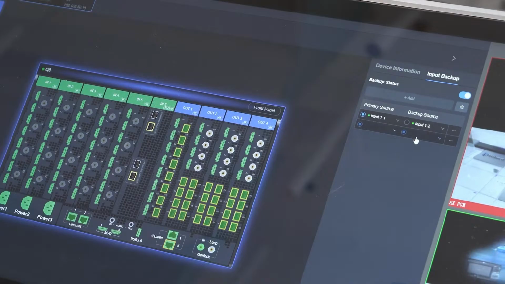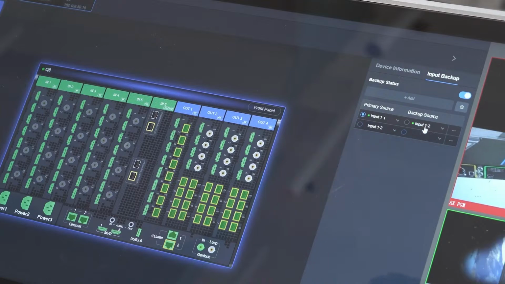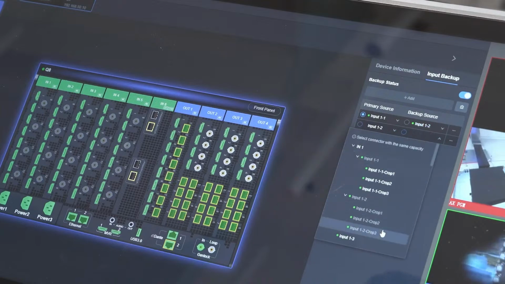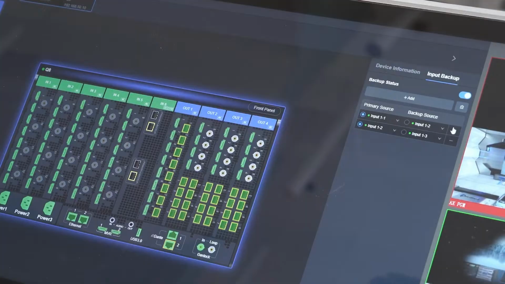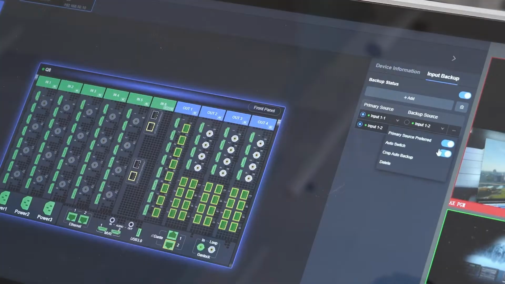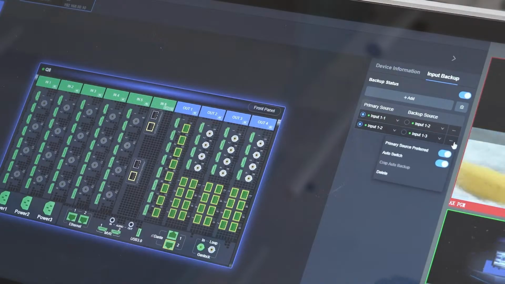I think it's not secure enough. I want another backup for the input 1.2. I can also do it now. This is like a double backup for the input 1.1. And I can set the primary source preferred or auto switch individually, just like this.